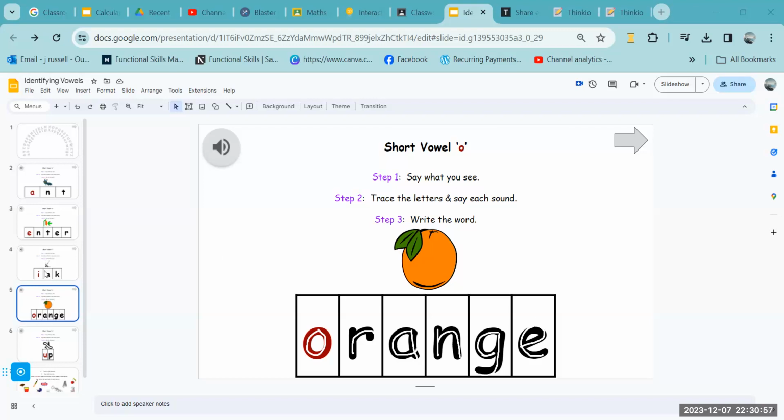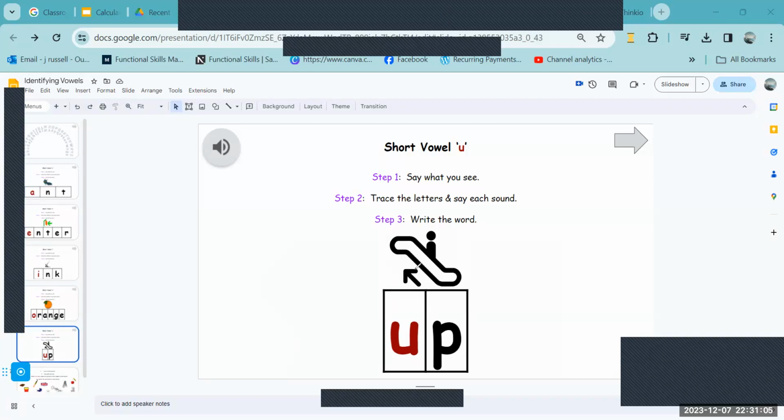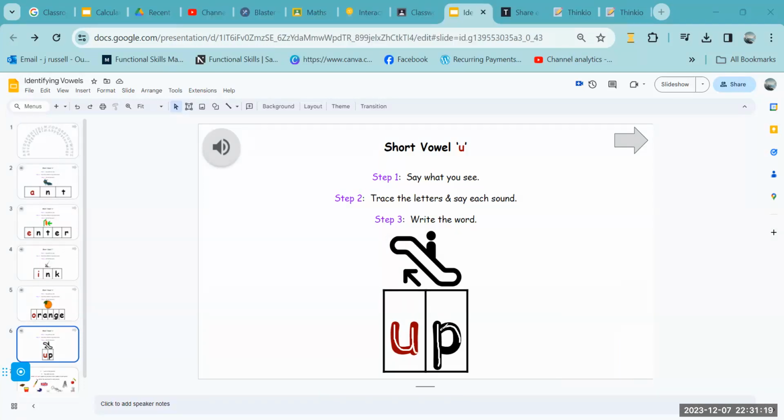Now, let's go on to our final short vowel sound of U. So you can see we've got an image here. So say what you see, and they're going up. Step 2, you trace the letters and say each sound. So we've got U, P, up. And then we get our red pen because we've got the short vowel sound first, and we write U. And then we'll use the blue for our P, which is a consonant. So we've got P, up.